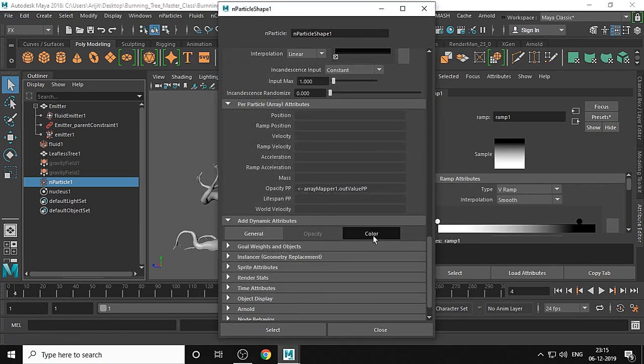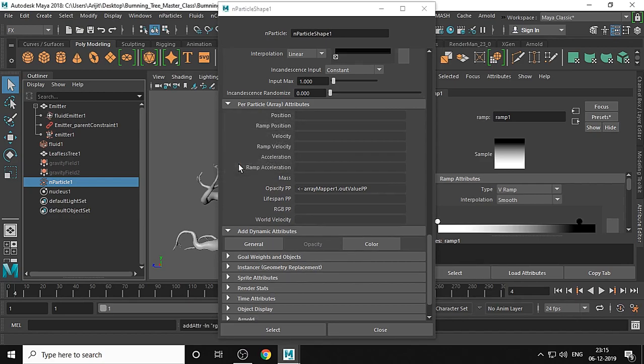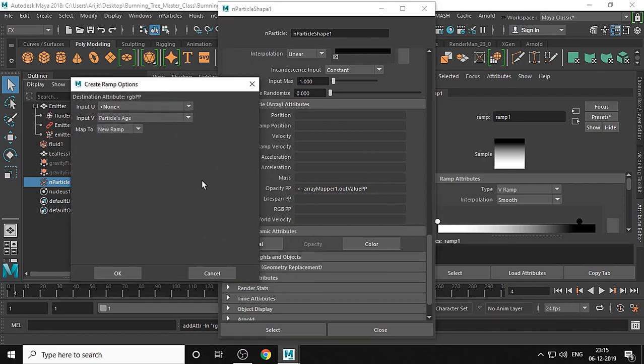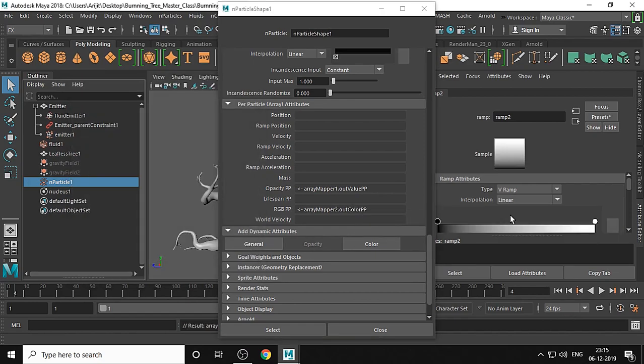Close it, and here we have this color add per particle attribute. Click on attribute, and we have this RGB PP. Right click, create ramp. This is how you can put color in your particle. So here we have a new ramp. Choose OK, right click and edit ramp, copy the tab.